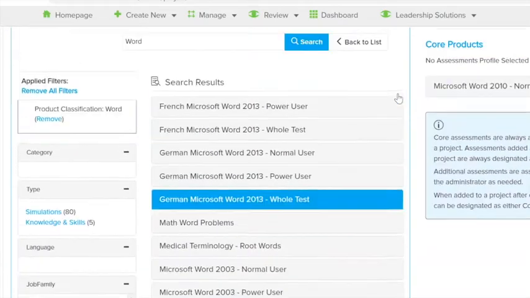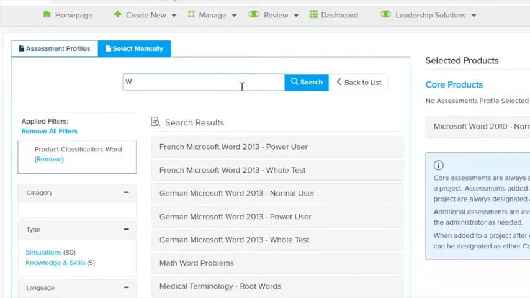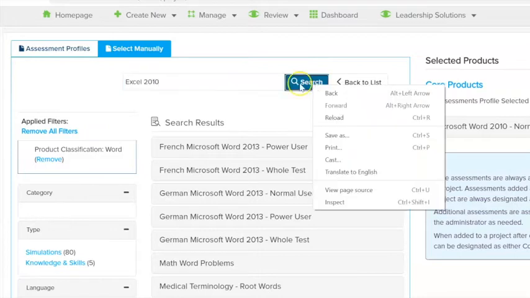Once I've added the assessment, it'll come up here under Core Products. You can see it there. Now I can go back and add more assessments to this project. So we'll click Excel 2010, so we have the same version.